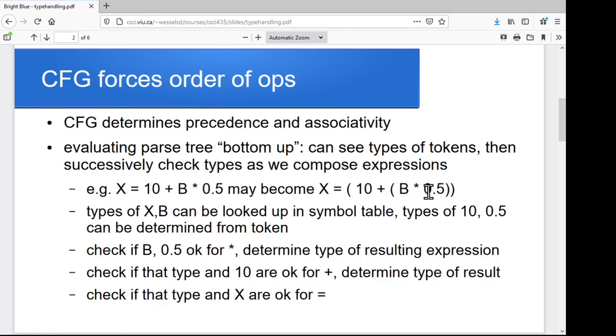But when we go through to figure out whether things are actually type compatible or not, we'll wind up working from the bottom up. Because we're starting from things like the x, which presumably is a variable, and we can look it up in the symbol table. What data type is x supposed to have? We see the integer value 10 and go, okay, we've got an integer to work with there. We see the symbol b and look it up in the symbol table. We see the real number 0.5 and go, okay, we've got a token for a 0.5 there. And then we start working our way up the tree, right?